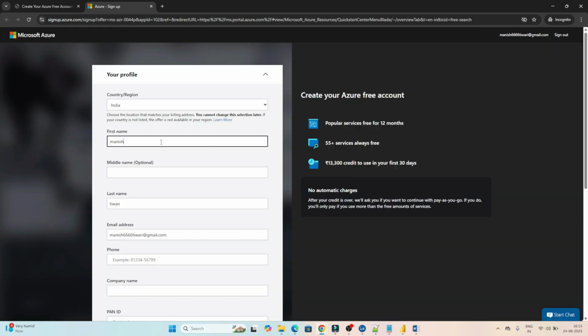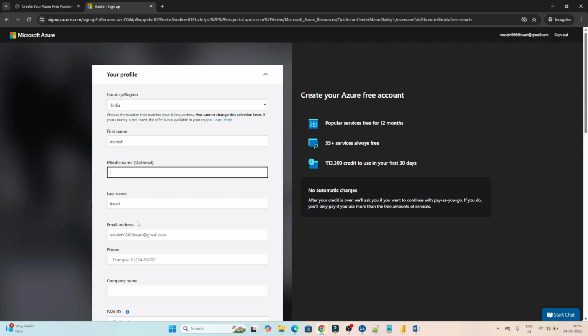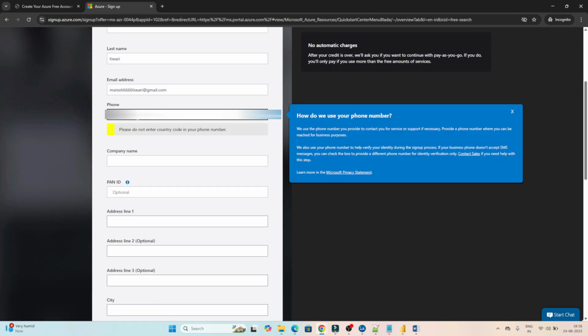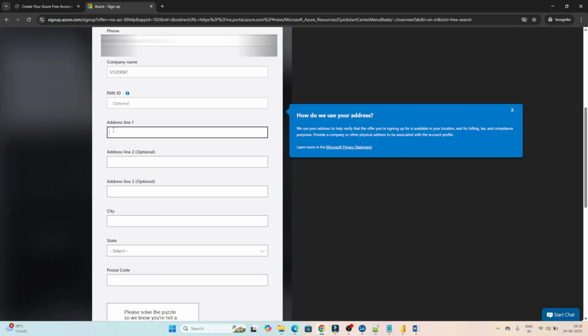Click on that. After that you have to pass your email and password. I have already passed it, so that's why it's logged in. Now we have to fill in these details. Country I selected; first name and last name I will give. Email address we have to pass, and after that the phone number. Company name we have to pass, so I will just write student. PAN ID is optional. Address, so let me give the address.